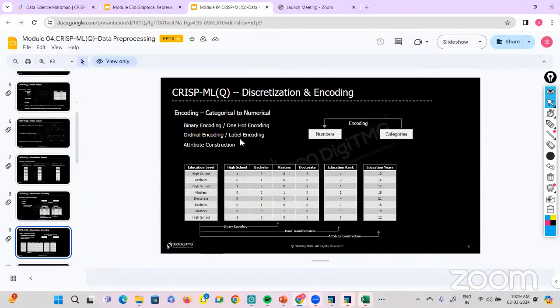And then we have encoding techniques. Encoding is nothing but the reverse of discretization. We can convert categorical into numerical by using encoding techniques. Some algorithms like KNN or regression models mostly prefer numerical data instead of categorical data. In such situations, you can go for encoding techniques to convert categorical into numerical. Here again, we have different techniques, which is binary encoding, also called one-hot encoding.